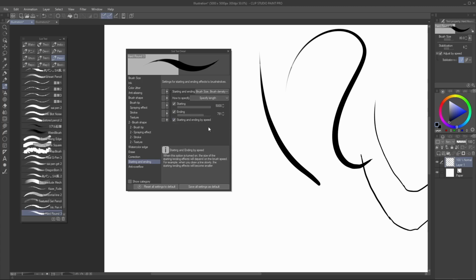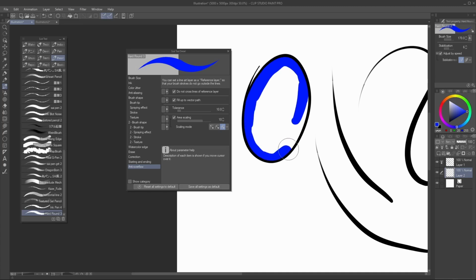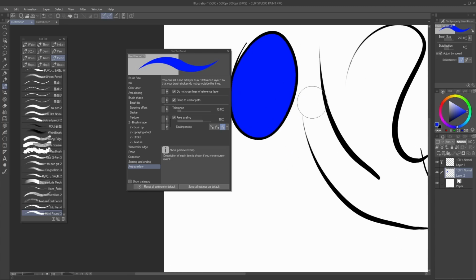Ending and beginning is basically what it says. So it applies to one side or the other. Anti-overflow allows you to paint inside a reference layer that you can set like so. So you can see if I go there, this is the reference layer. So if I paint another layer, obviously, it's not going to overflow. See, I should be painting outside. If I cross with the middle, it does. Otherwise, it doesn't. It keeps the initial, I would say the vector, the inner vector of the stroke as your border. So very easy to fill something.